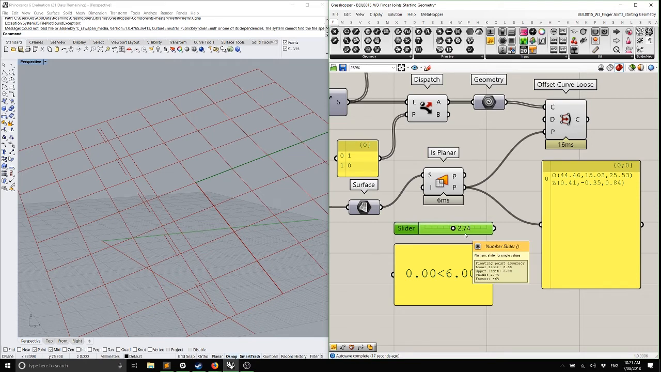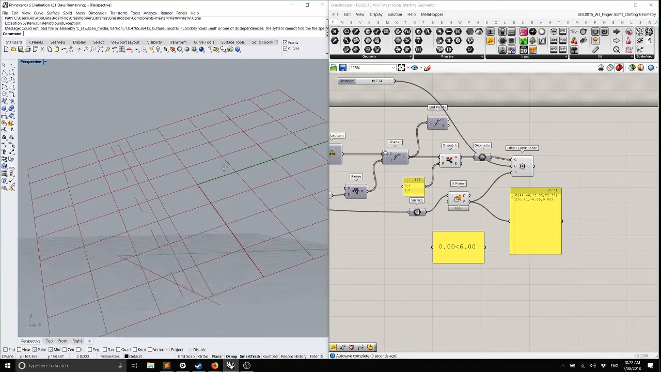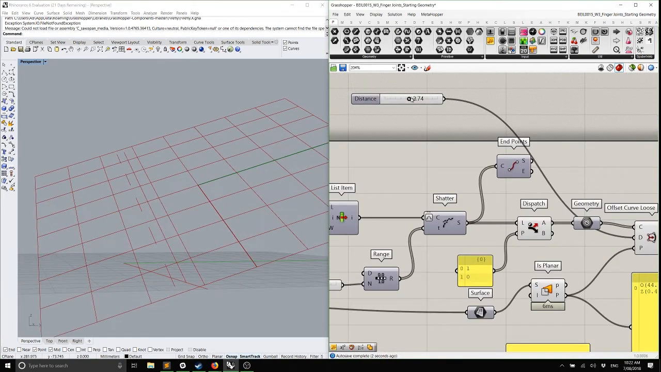This is actually going to control more than just one joint, so this is going to eventually apply to more. We'll put it off to the side, up the top, plug it into our distance, and we can see as we slide this in and out, we get our finger jointed elements sliding in and out. Cool.